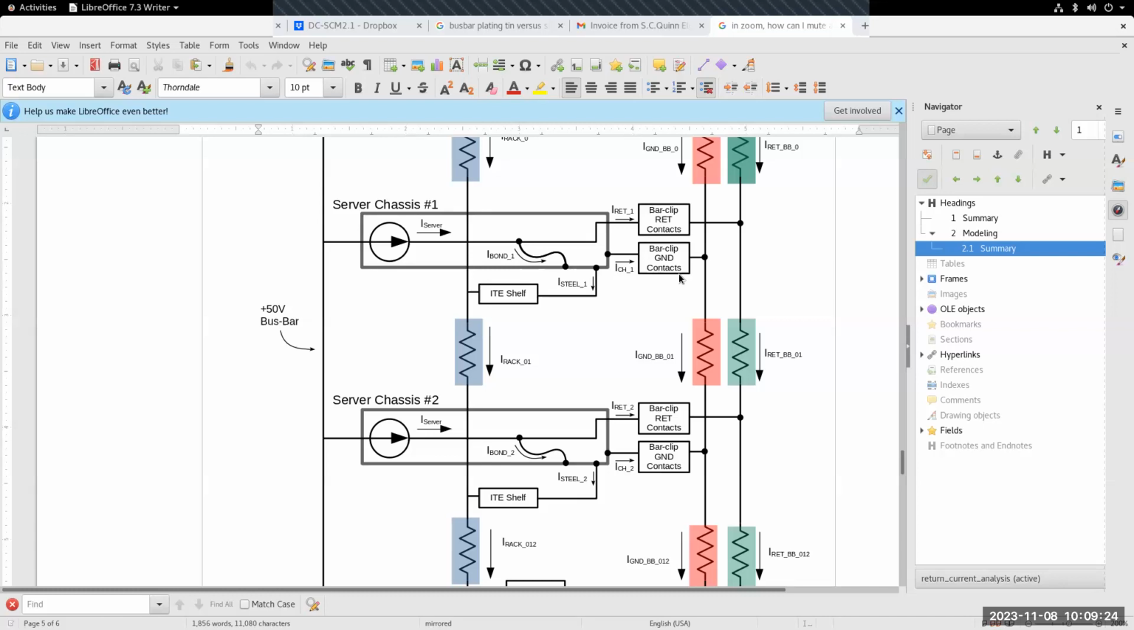The other question I have is, a bar clip connector provides earth ground connections to the bus bar earth ground rail. That's a pretty solid connection for all of the servers, including the power shelf, correct? I'm sorry, so you have a good contact for every earth ground connection at server level and power shelf level, correct?